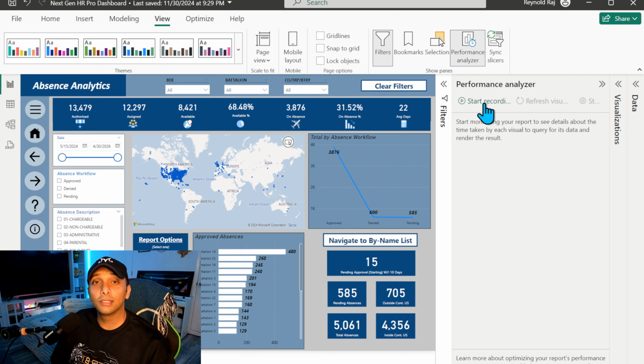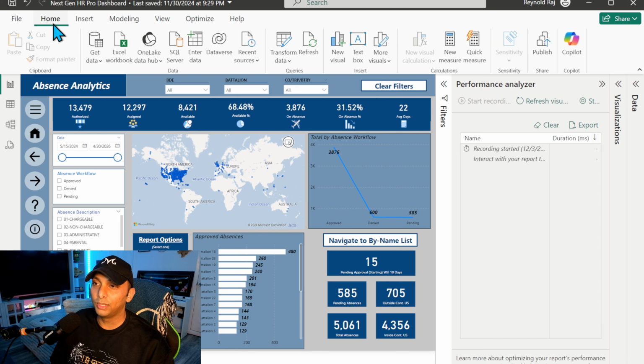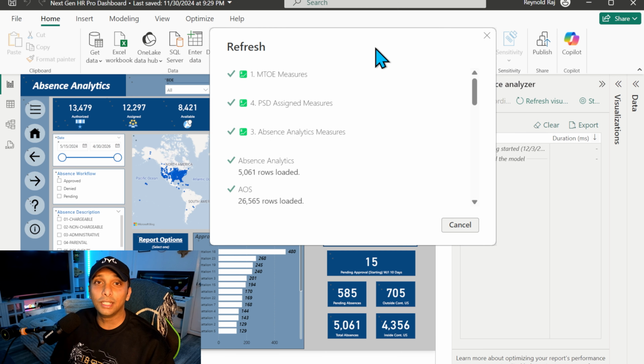All right, so the very last thing I want to do is start my recording again one more time for the Performance Analyzer, and I want to refresh my entire dashboard, right? So what does it look like for everything when I reload my data? I want to make sure all my filters are cleared, all my slicers are cleared, there's nothing selected, and it's in the default state. I'm going to click on Start Recording, go back home, we're going to refresh, and now you can see that the data is refreshing.